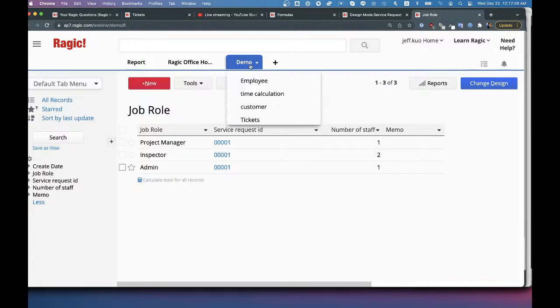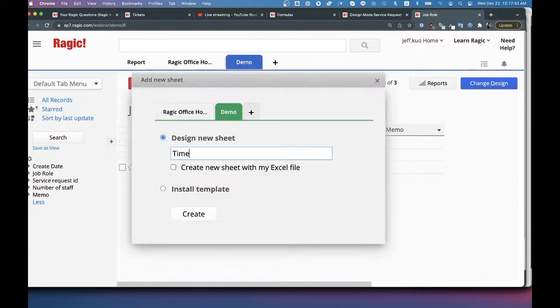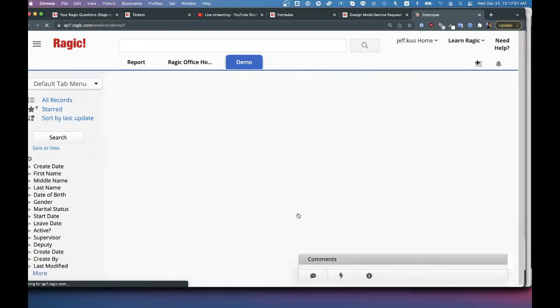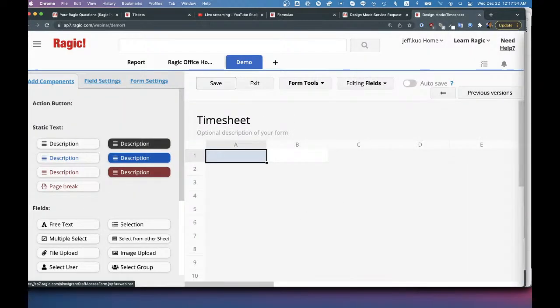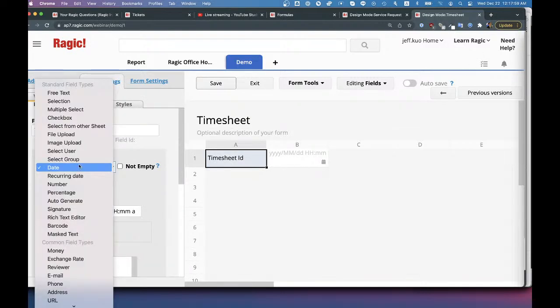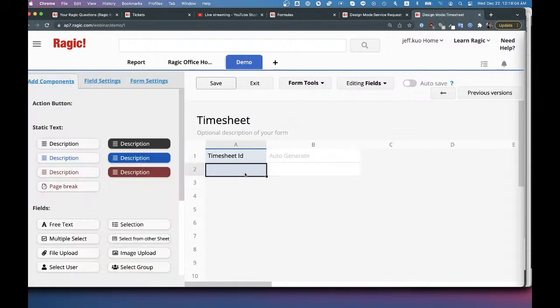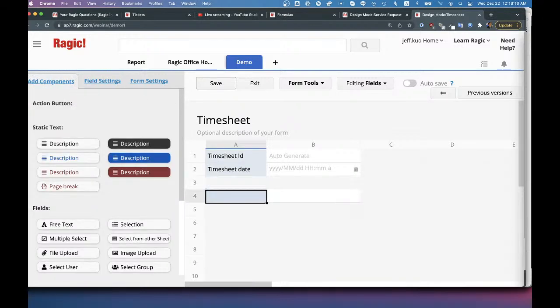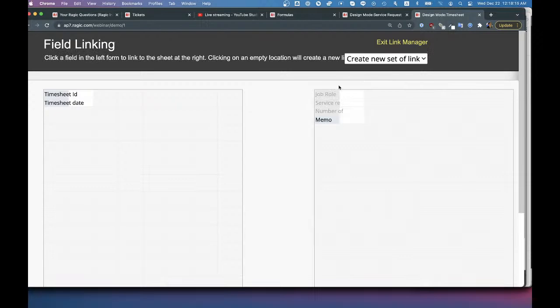So when we create a new timesheet, we don't link to the service request sheet. We link to the job role sheet. So timesheet ID. This should be an auto-generate field. Timesheet date. And now we try to link and load from the job role sheet. Oh, these are not linkable.